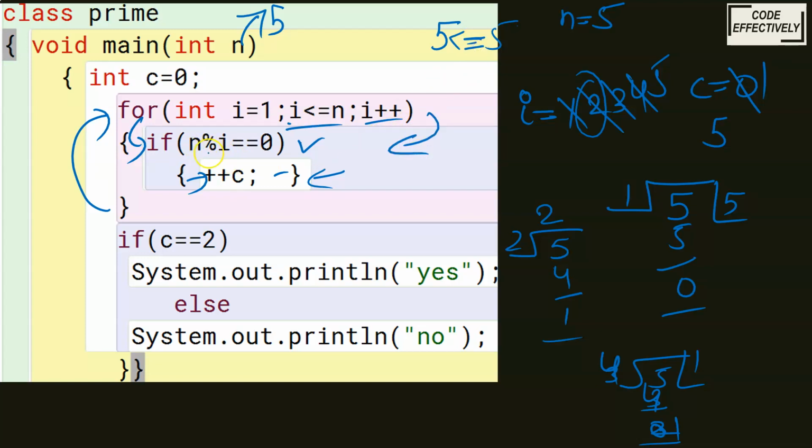As soon as the for loop runs, it will check n modulus i equals 0. What is the value of n? 5. What is the value of i? 5. 5 modulus 5 equals 0. Let me check: this is 5, this is 5, 5 ones are 5, and the modulus comes out to be 0. Yes, it's 0. So what will be the value of c? Now it will increase the value. c was initially 1, and the value comes out to be 2 after increasing by 1.